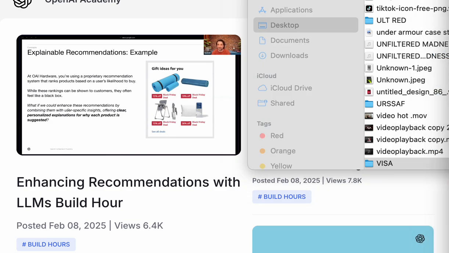And, yeah, hardware, they're facing a similar problem where they have a really sophisticated recommendation system that has propensity scores for each item for each user. And these rankings can be shown to the customer, but they feel a bit like a black box. How did they get to that number for the propensity score? So what if we could enhance those recommendations by combining them with information about the user to make it more personalized to them and make it more likely that they actually click on that particular item.